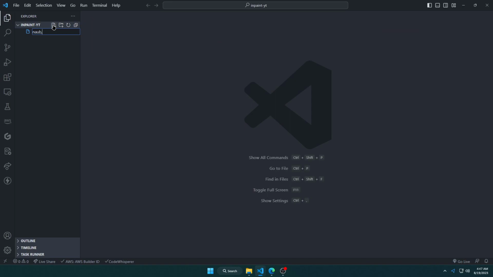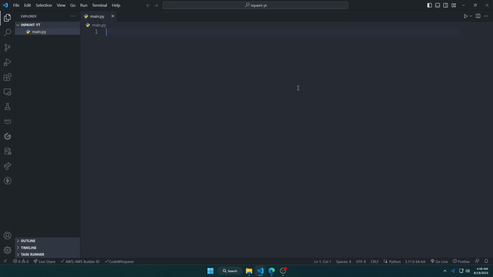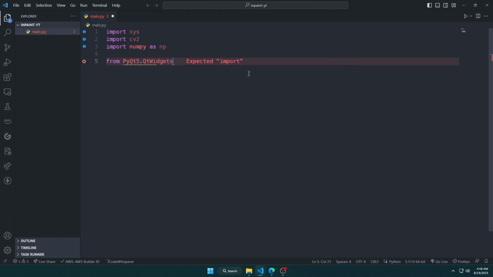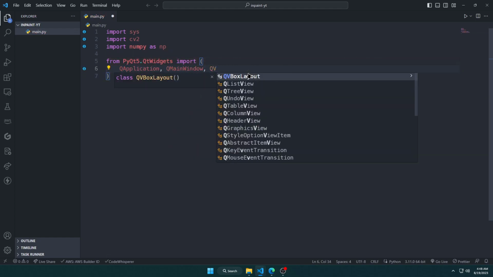Now let's get started on the code. Create a main.py file and include the necessary imports. By the way, this is not a beginner tutorial on PyQt5, I recommend you learn more about it if you are a complete beginner, but I will try to explain as much as I can.